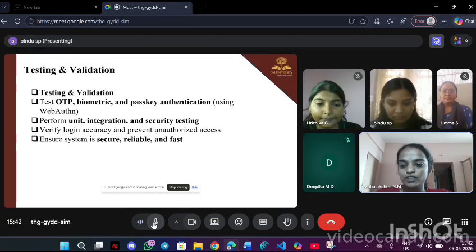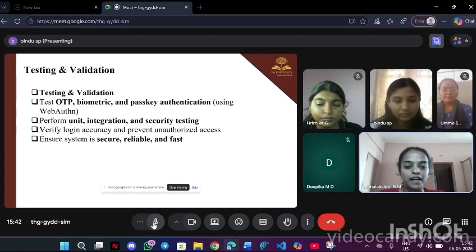They ensure the system is secure, reliable, and fast. We confirm the system is secure, reliable, and fast. The testing and validation was performed with OTP, biometric, and passkey authentication. Security testing, authorized access, and the system are secure and reliable. Next we will continue with Bindu.